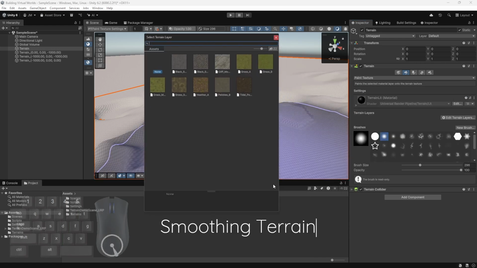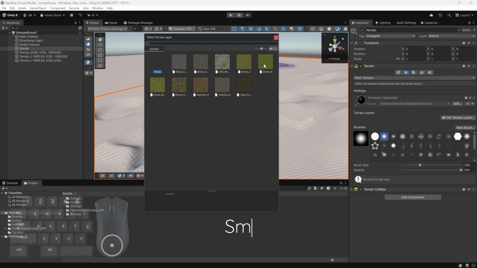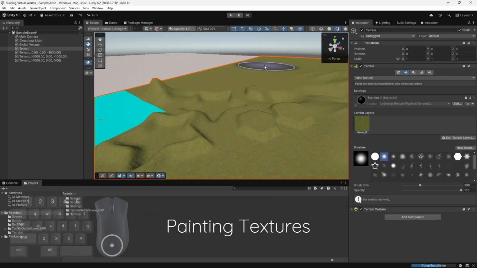Now, because we downloaded that asset, we have a few different types of terrain layers already created for us. You probably recall in the class when we created it, we had to go through a step of creating the terrain layer, assigning some albedo maps and normal maps. So these came with the project. That's the nice thing about it. These are terrain layers that are already ready for you to use. Let's select Grass B, and it's going to automatically apply it to our scene.